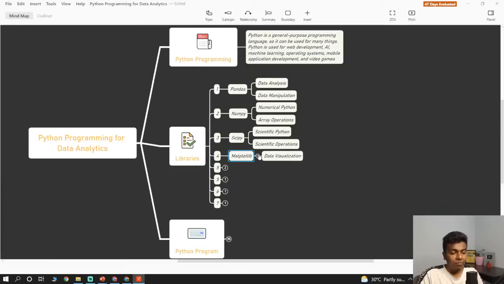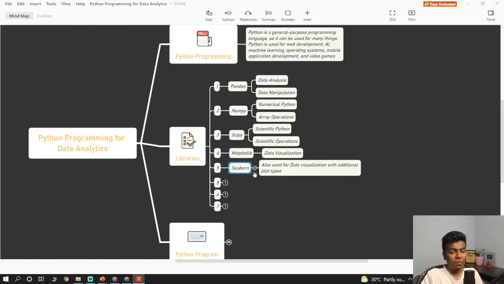And then here we have the matplotlib library. This library is helpful for creating charts, visualization charts. That kind of chart is created with the help of the matplotlib library. And here we have Seaborn. That is also helpful for data visualization, and it has additional plot types.